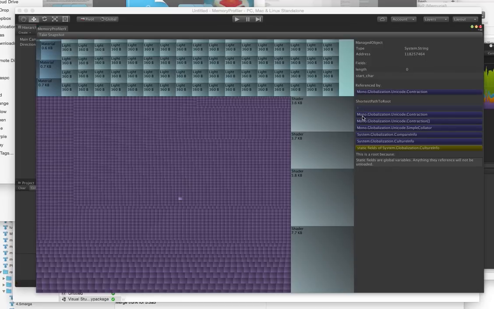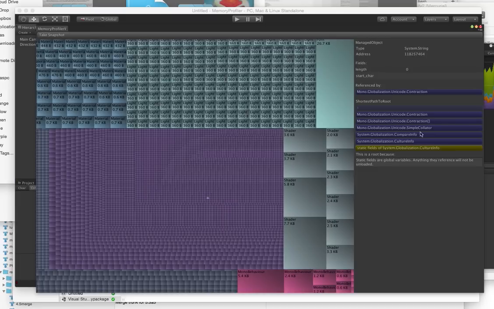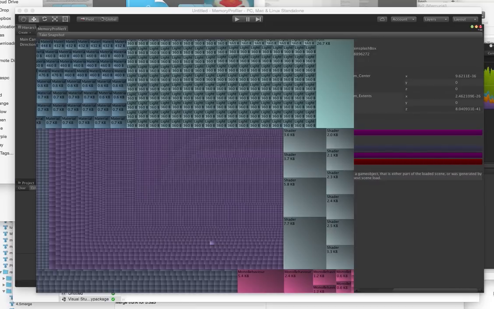It's actually referenced by an object called contraction, which is in an array of contractions, which is in a simple collator class object, which is in a compare info, in a culture info, which is stored by the static fields of System.Globalization.CultureInfo. So that's interesting, not one that is particularly easy to get rid of. And then if you select this field, object, you can see that we also try to display the fields. It's a little bit broken, you have to scroll it a little bit. So we try to display the fields of the managed objects as well.